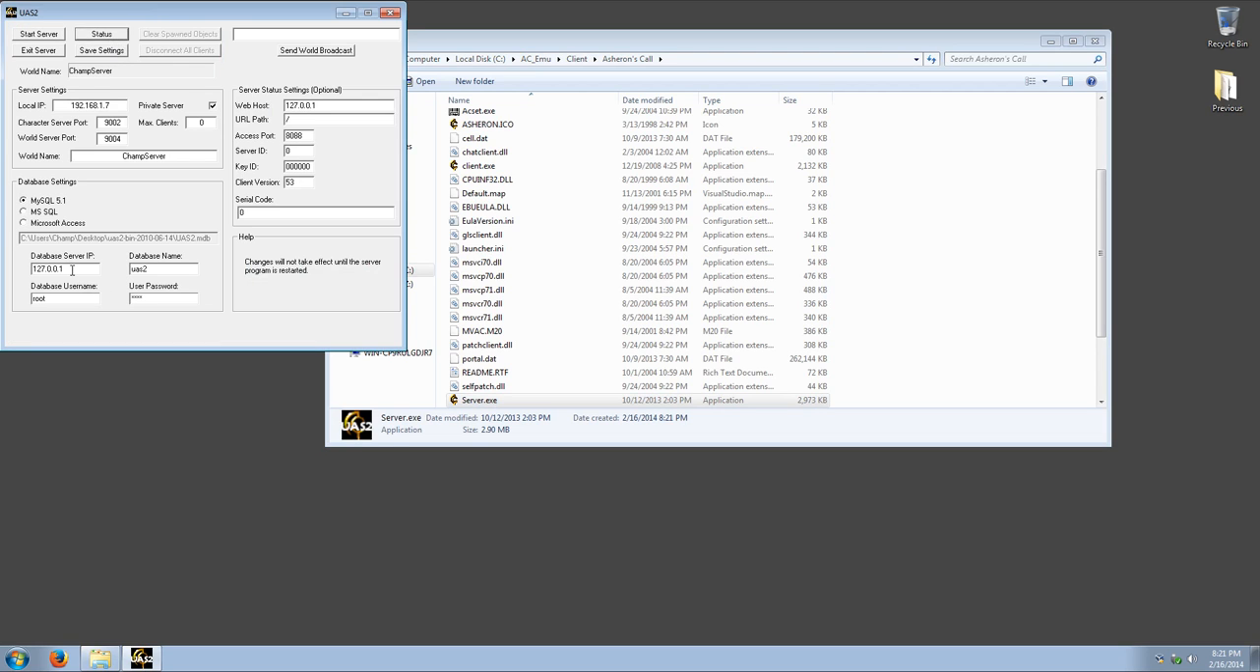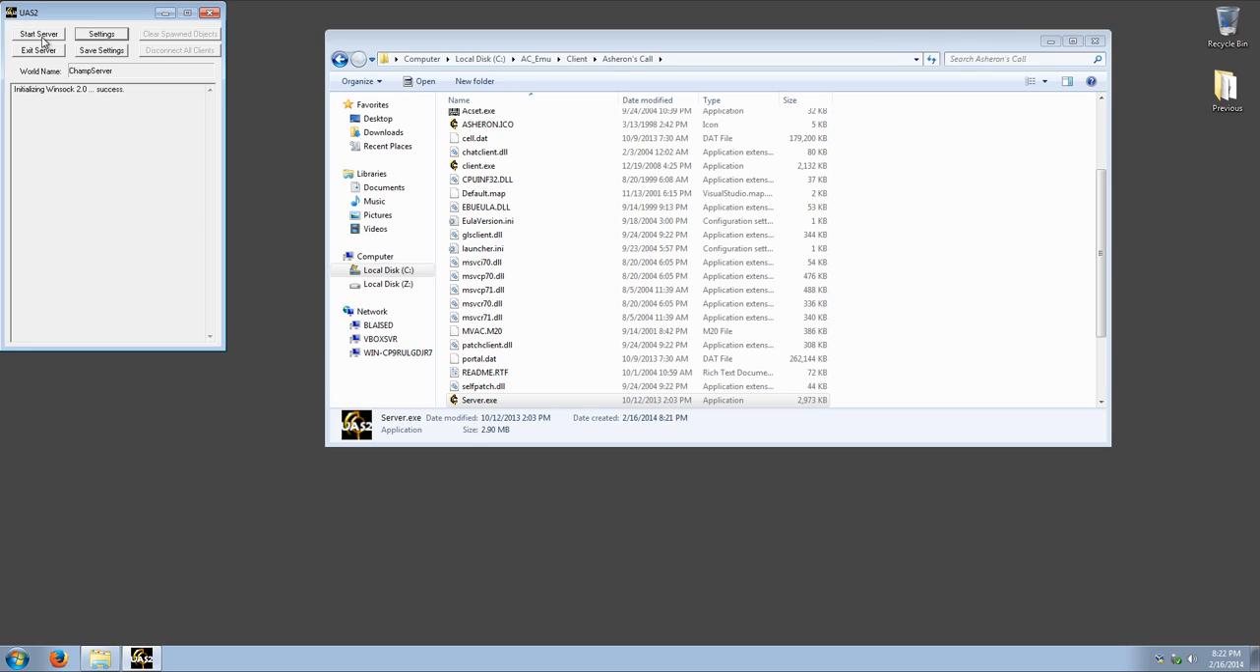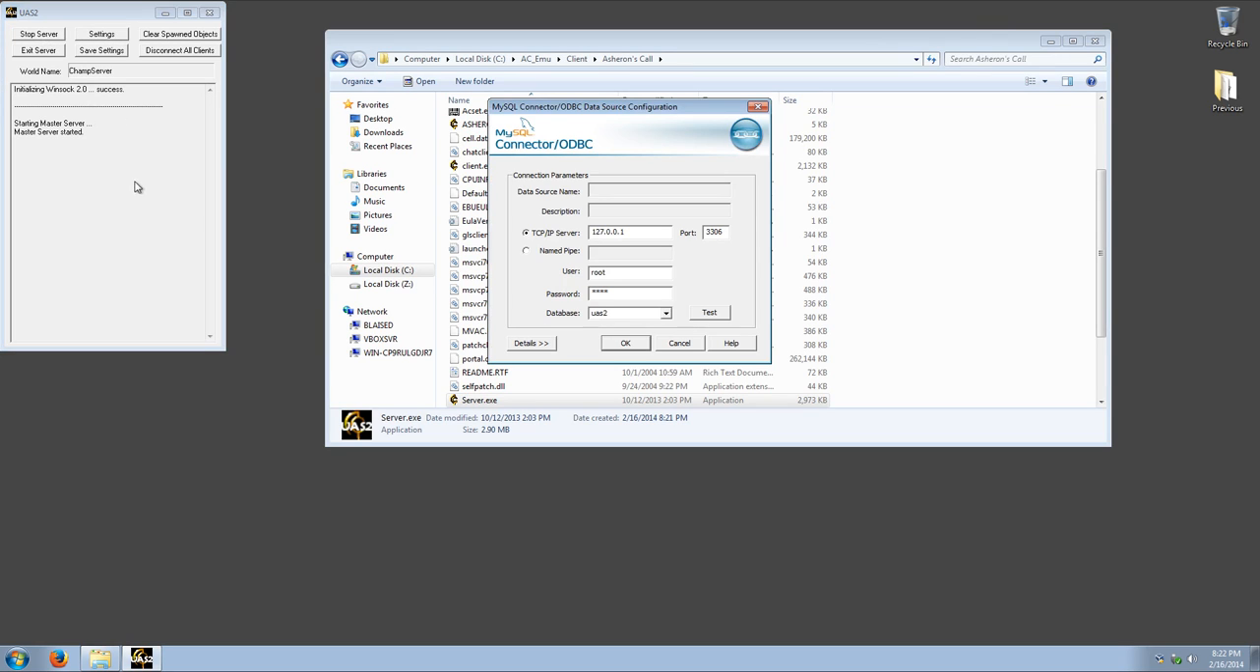For the settings, you'll want to make sure that it's on MySQL, of course, and set the database IP to your localhost. This one can actually be 127.0.0.1. The username is root, the password is root, and then the database name should be UAS2. So you should be able to start the server now.